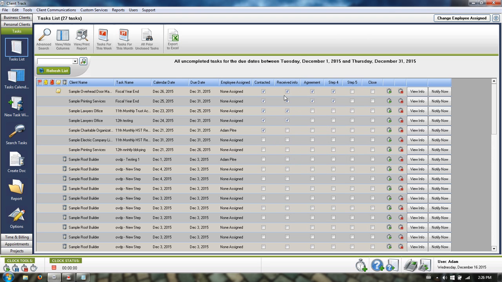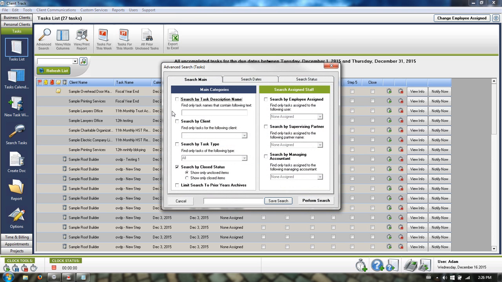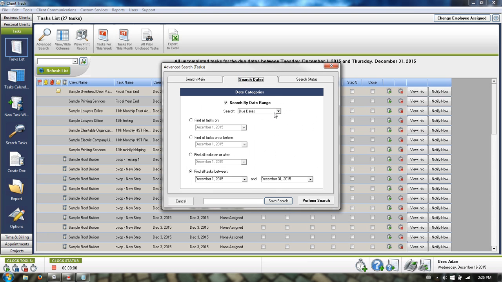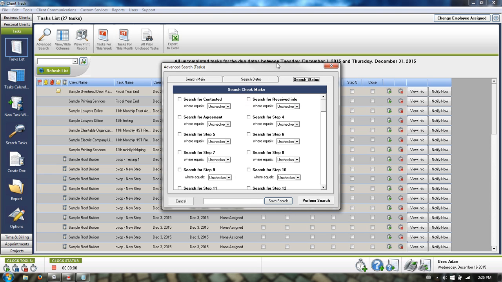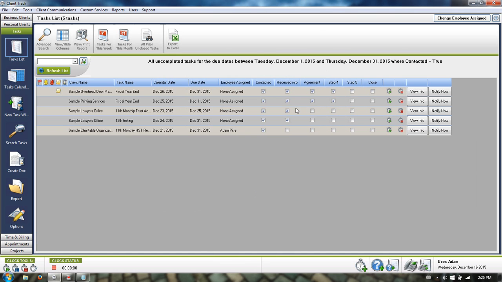And then further to these checkboxes, in our search, not only can you search by who it's for or who it's assigned to or where it is in your system in terms of due date or where it appears in your calendar and any date ranges you want to look for, but you can also search by those statuses as to whether or not they have or have not been filled out. So you can get a very specific report.